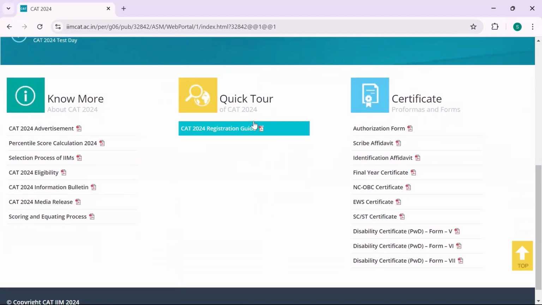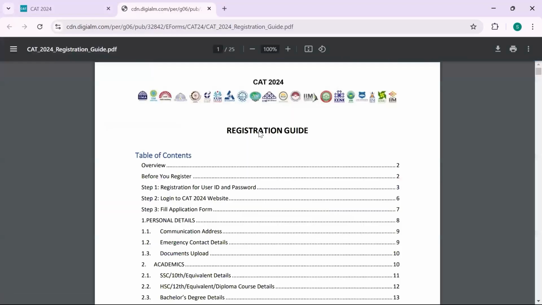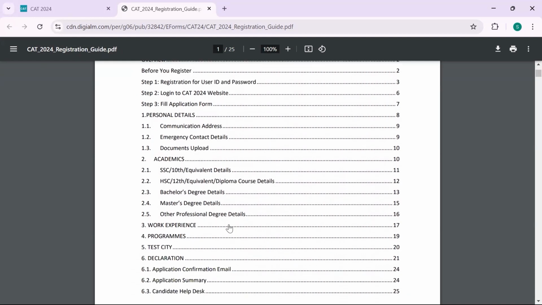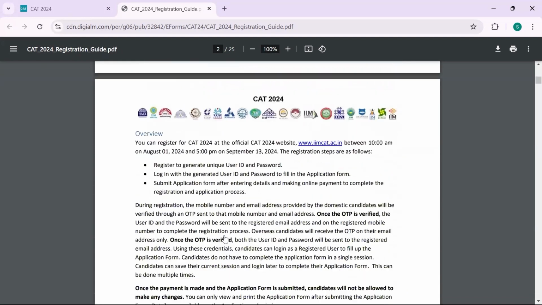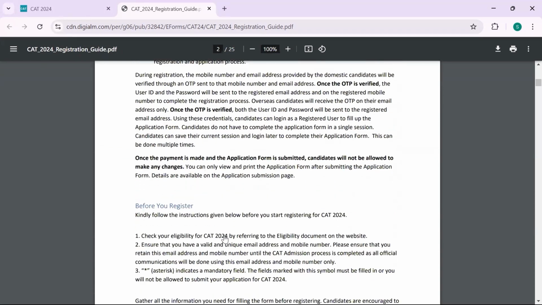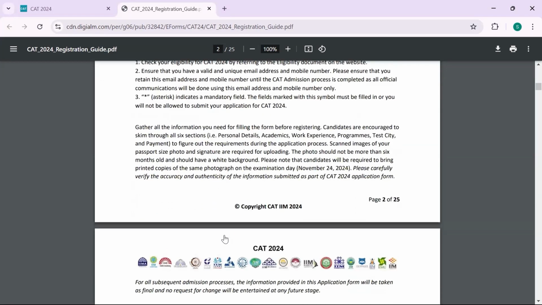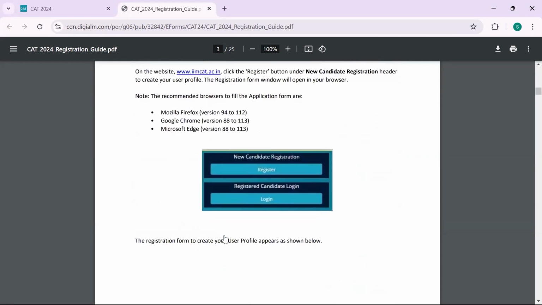Before we start filling the CAT form, here are some quick things that you should see in the website itself. You do have a registration guide here as well, where you can check out how you need to go on with the registration. यहाँ पे they have told you everything, right? As to how you need to register for your user ID and password, log into the website, fill the application form, the personal details, what things are to be filled in academics, work experience, programs, test city, and everything. Before you register, I would suggest going through this once because this is going to be very helpful when you are registering for CAT. There are certain things that do help you here.